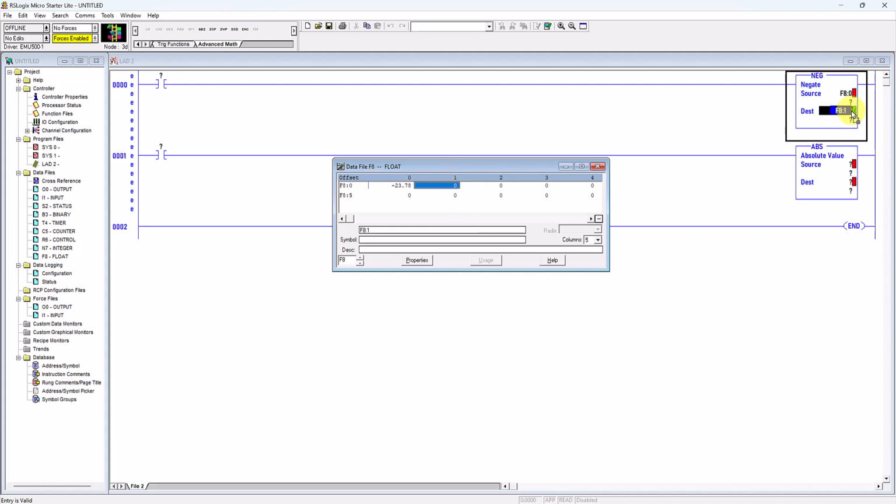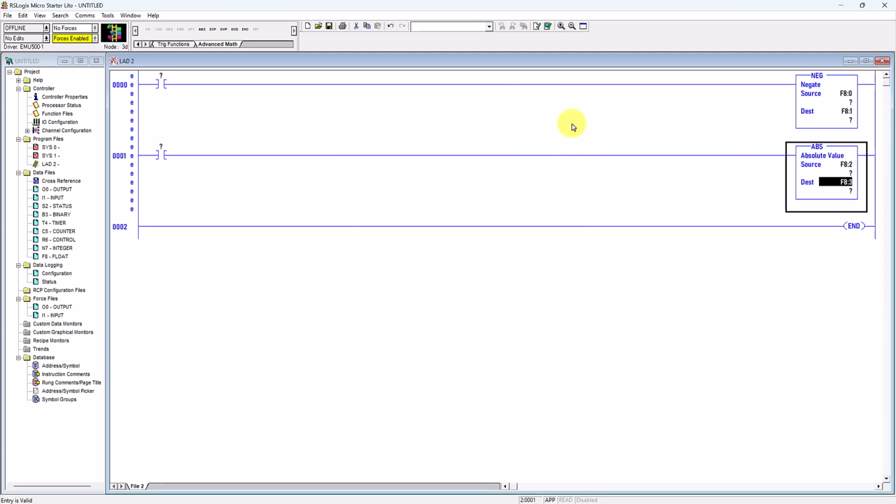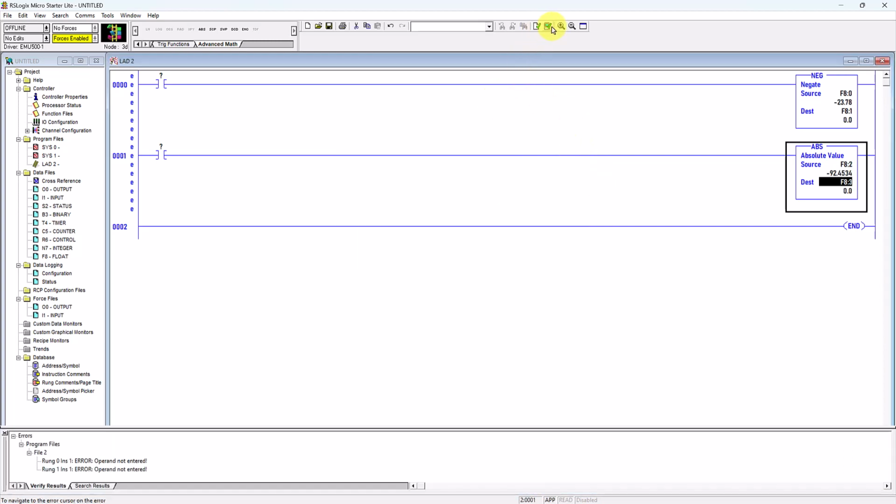column 1. If you're not sure how to write the address, you can hover your cursor above the value and it will show you the address. For this I will use this, and the destination I will use this address. Maybe for number 2 I will key in negative 92.4534.